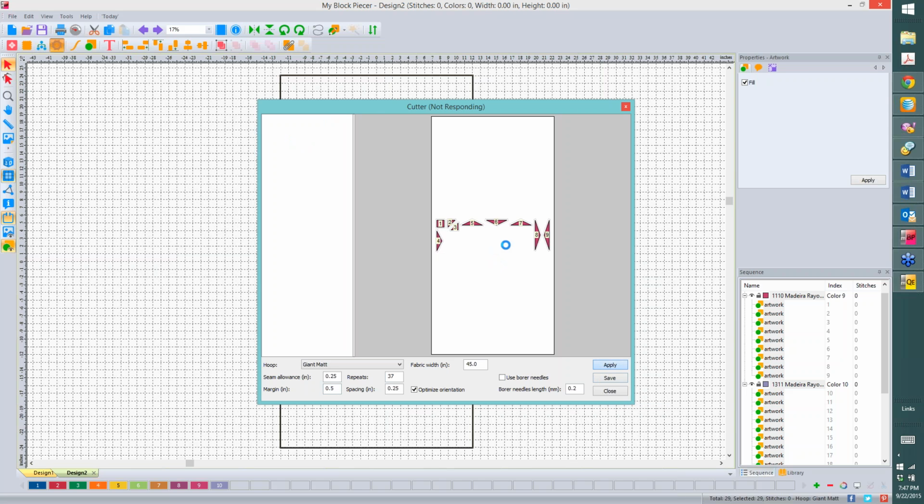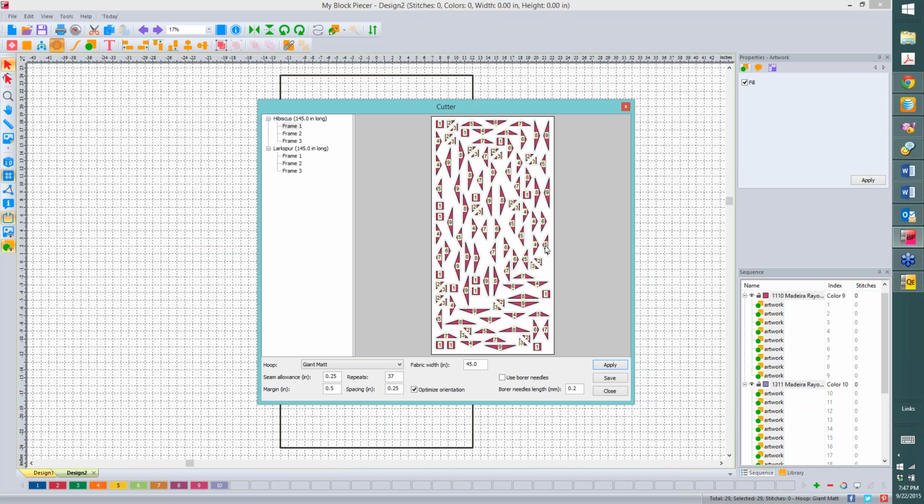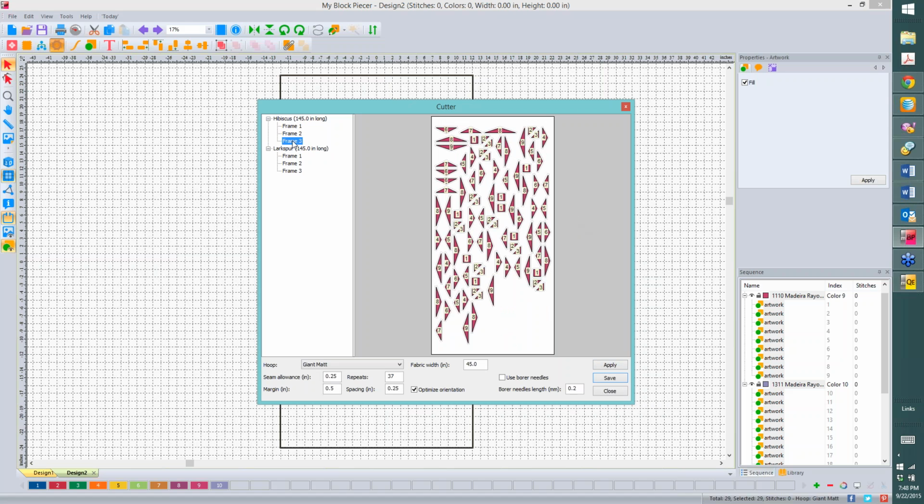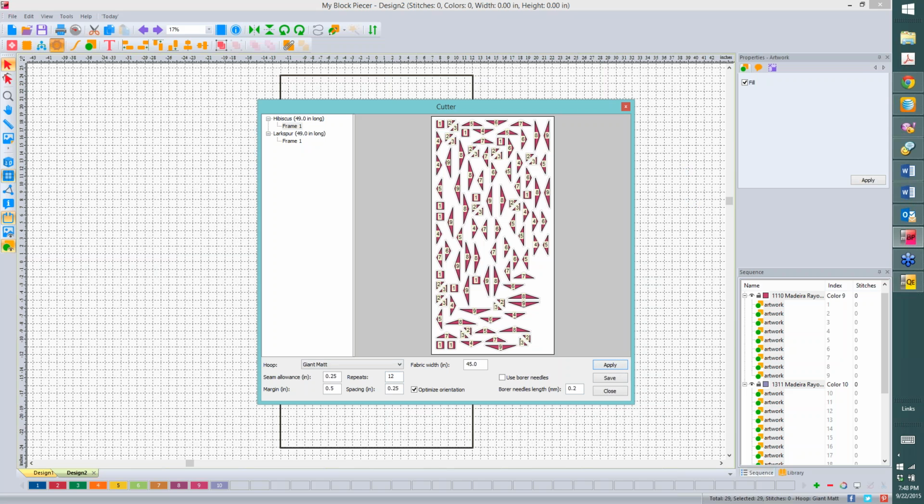In the meantime, do we have any questions, Dory? Oh, there we go. 37 repeats. And it will take us three passes with our giant mat to do that. But it's pulled it in 1/2 an inch from the edge. Let's take that repeats back down to something reasonable before we apply other changes here. Okay, so now with one pass of the mat, I can get 12 repeats out of that.